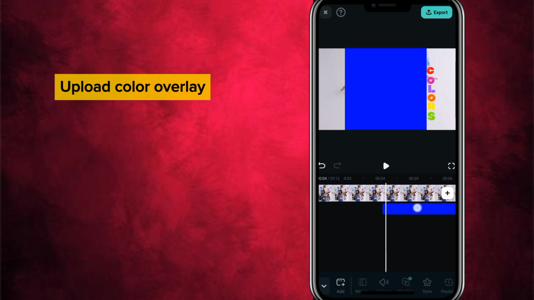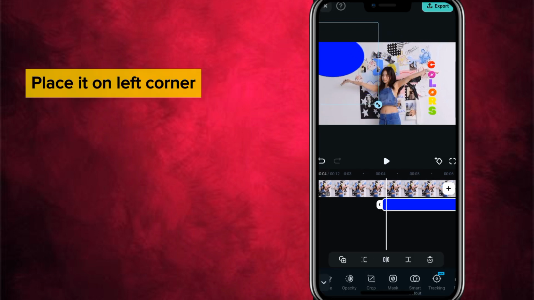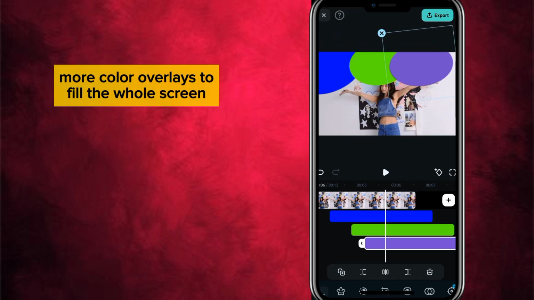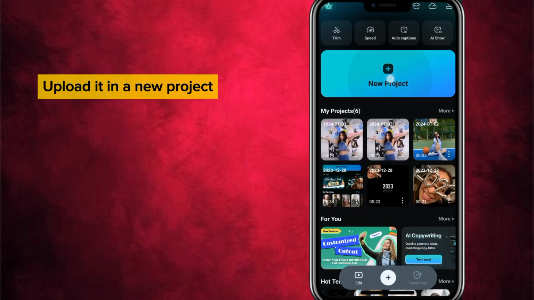Upload color overlay. Click mask, choose circle mask. Place it on left corner. Repeat same steps and add 5 more color overlays to fill the whole screen. Export. Upload it in a new project.